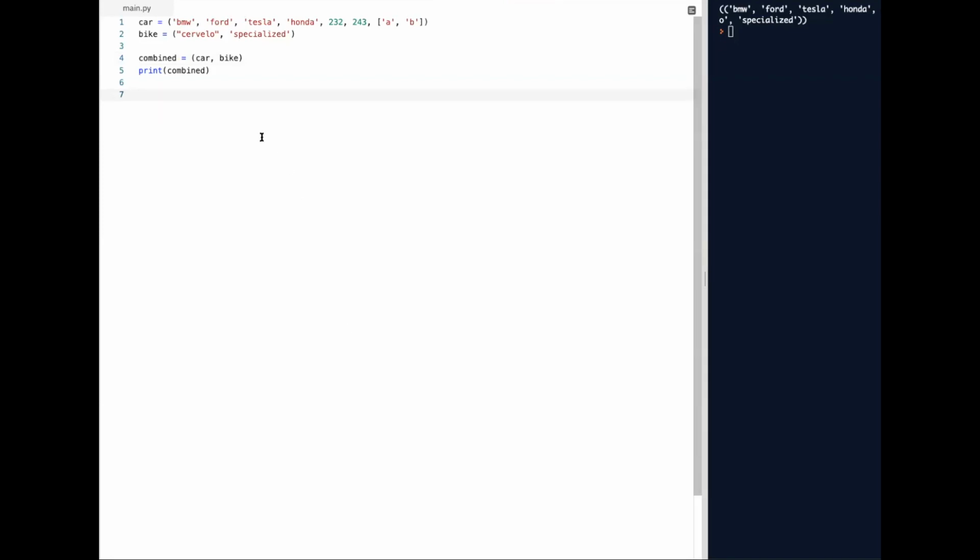The other thing is you can also do a search on it. So what does that mean? I can forget about this combined one. I don't want to do that. I want to search whether there is a BMW inside the car tuple. So this is what I'm going to do. I'm going to do a search on BMW, uppercase, in car. Let's see what this gives you.